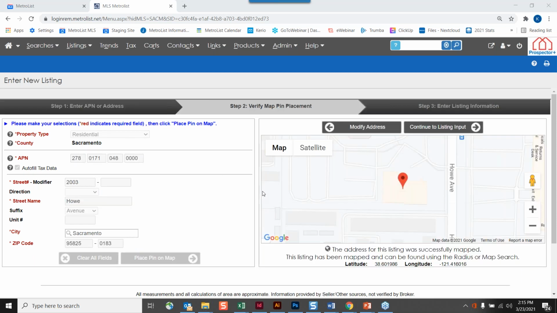Many agents will be looking for listings using the map or the radius search. Those are two very popular searches here in the MLS. So do confirm that the address for your listing has been successfully mapped. You should see a nice pin over the property itself.